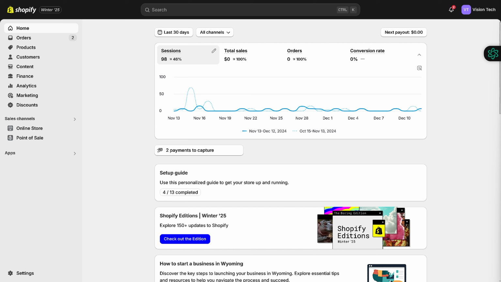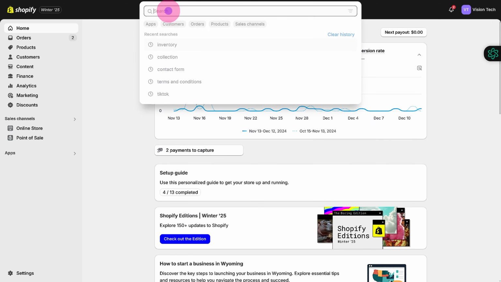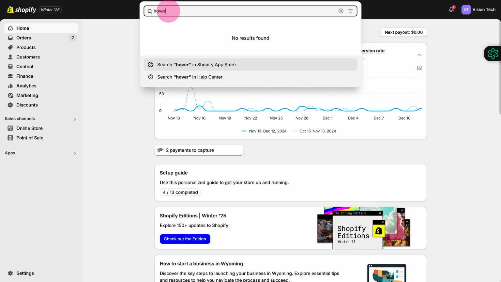So it is pretty easy. First, what you're going to do is you can either incorporate it using custom CSS, or if you do not want to do that, you can head over to the search bar on top and search in here for hover, just like this. Then search that in the Shopify App Store.